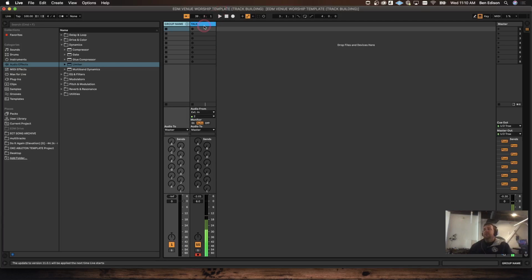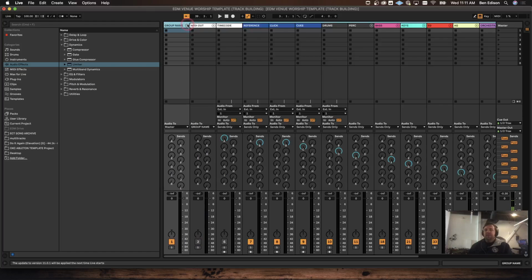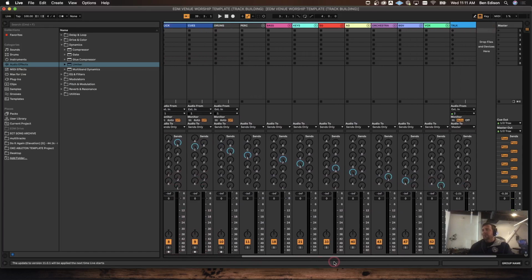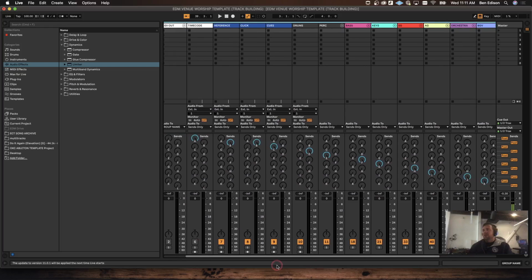So let's dive into the basics of what I'm doing here. I'm in our track building template. As you can see, I have this group. You can tell it's a group by these three little dots, or lines. Inside my group is everything I need for my song. So I have a breakout of everything I'm going to need.